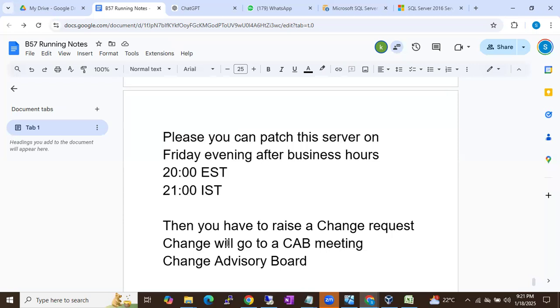Clear? How to send an email, wait for the reply, confirmation, change request. This is the process. Without this process, please don't patch the servers. Patching is easy only. 99% if you follow the precautions, it will be successful, or 90% it will be successful. But the process is very important.